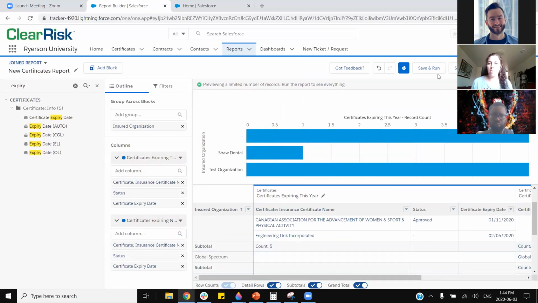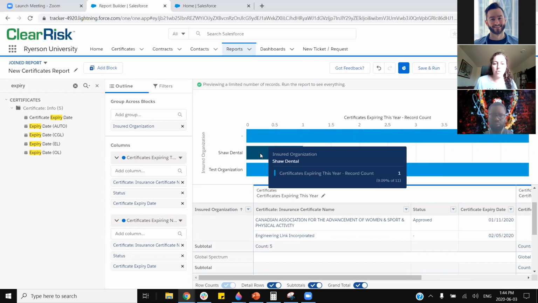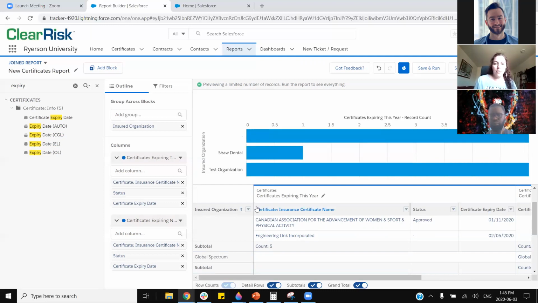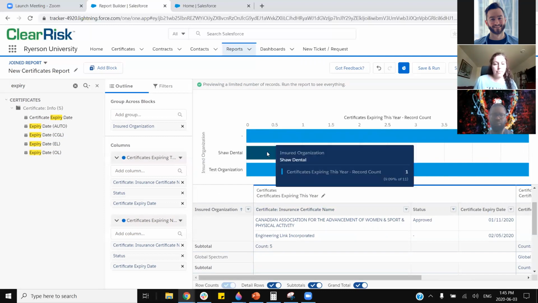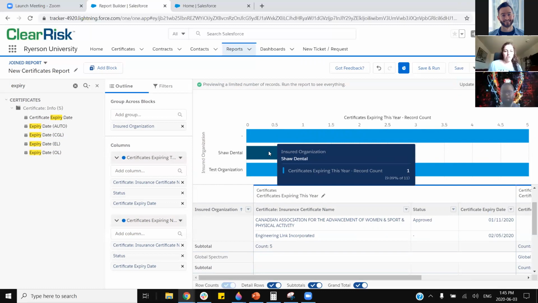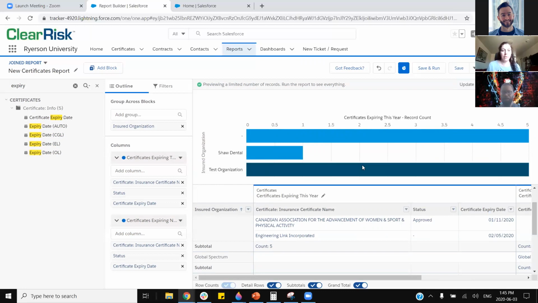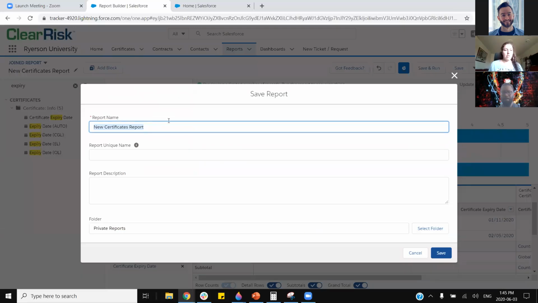I'm going to run the report in a moment so you can see what it looks like when it's run. And once again, same as what we looked at last week, if you hover over either of these bars, it'll show you what the records are that are included in that. So for Shaw Dental, for example, there's only 1 record included here. Test organization, we have 5 records that would be expiring this year. And let's save this and run it so you can see what that looks like.